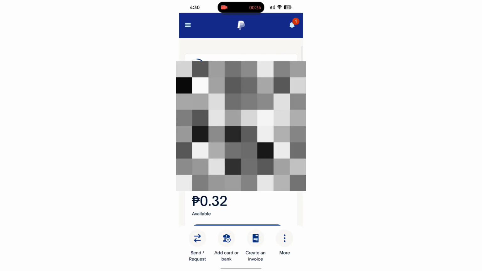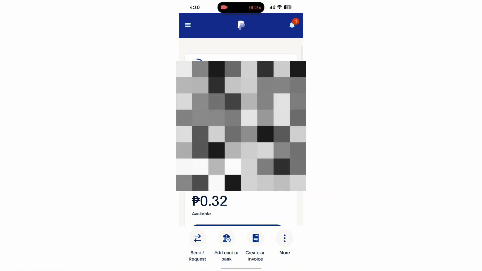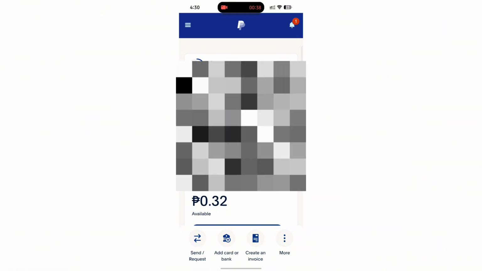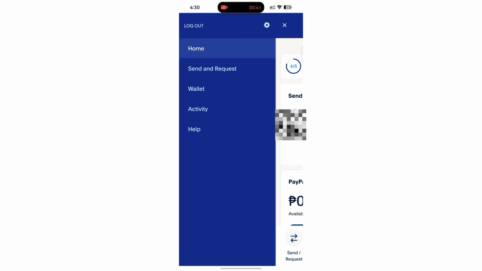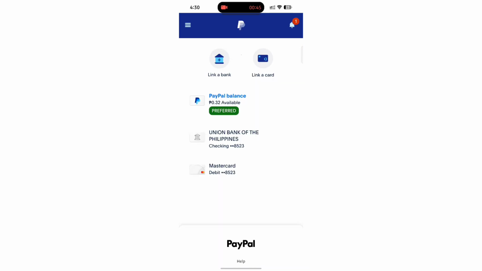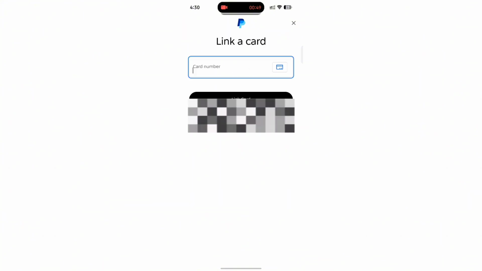And then click on this menu button at the top left of your screen, and under the menu section you should find Wallet. So click on it. Under the Wallet tab, you should find all of the linked cards and bank accounts on your PayPal account.